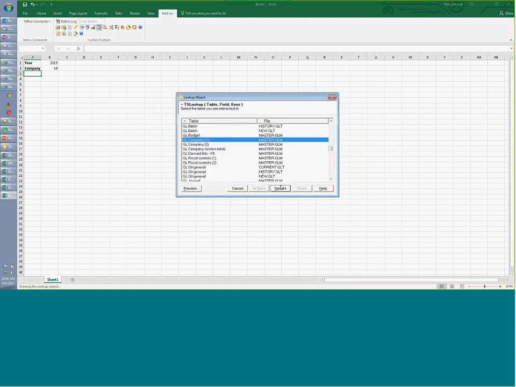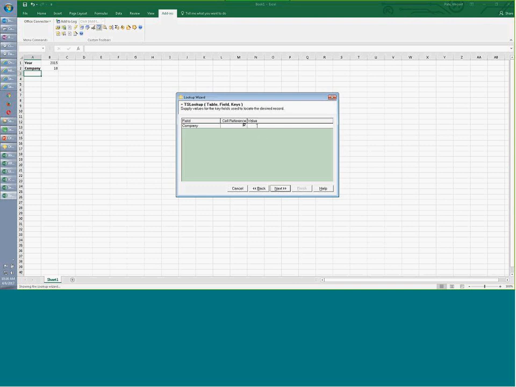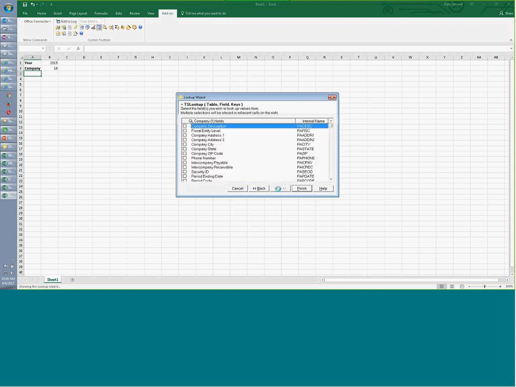But I want to make it go all the way further here. So I'm going to go ahead and select that. I'm going to say the company that I'm going to be pinging is in the B2 field. And I want to just return the company description.